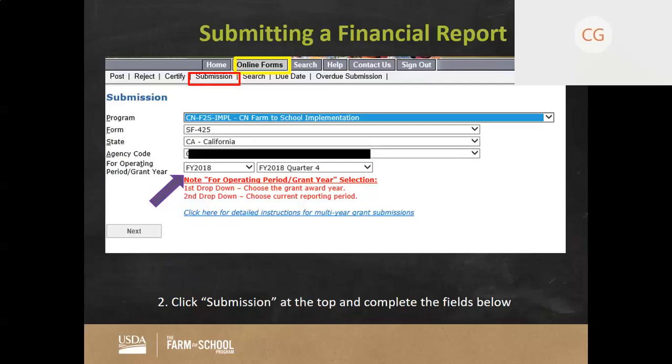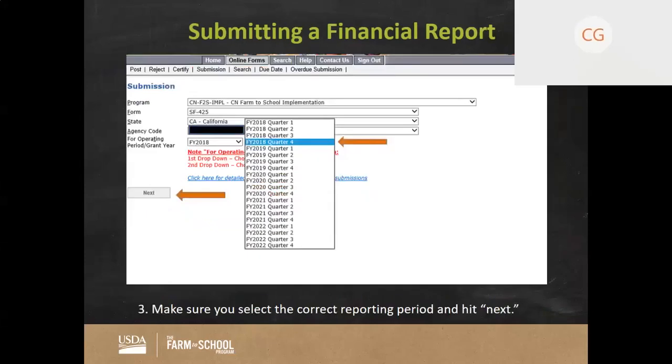But yeah, we would need to make sure that you select 2019 in both instances. So just look for 2019 when you hover over that arrow and click on that, and then we have another example coming up. And after you've done all that and you've identified the right operating period, you can click submission at the top, and you'd complete the following fields that are coming up on the next slide. So we'll go ahead and do the next slide.